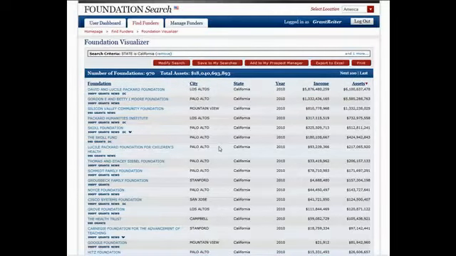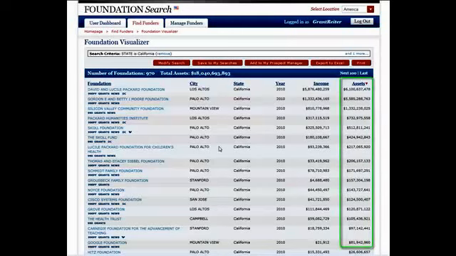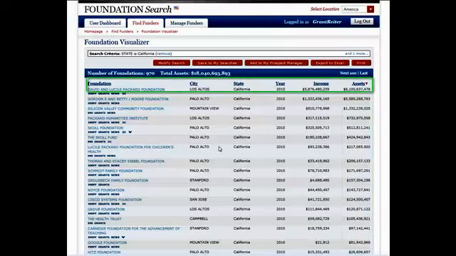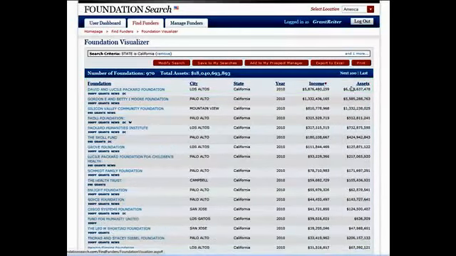As we've just seen, you can easily view a list of foundations by drilling down to this level of detail from the Foundation Visualizer map or summary views. List view is the finest level of detail available in Foundation Visualizer, and by default is sorted in descending order by assets amount. Clicking on any of the column headings allows you to resort if you choose.